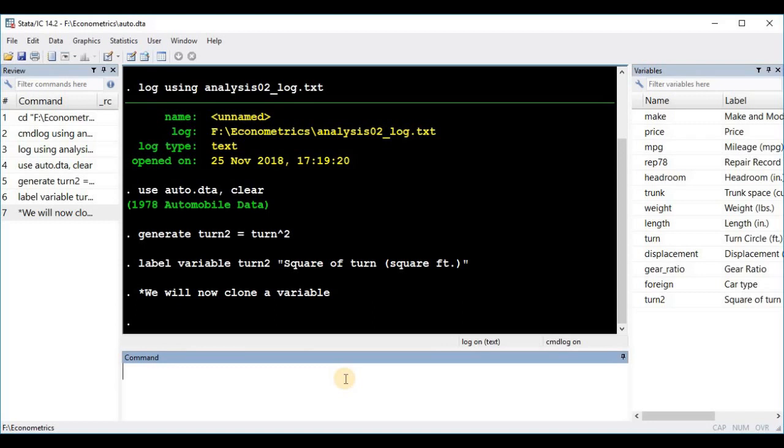Now the point is, we should never change the existing data set. If there is a variable price and we want to rename it, we should actually keep the original variable as it is, create an exact copy of that variable and rename that variable. So this creation of that exact copy of this variable is known as cloning the variable. So how to do it?